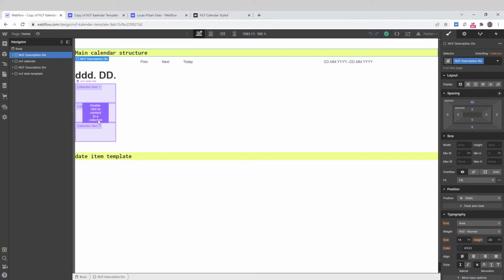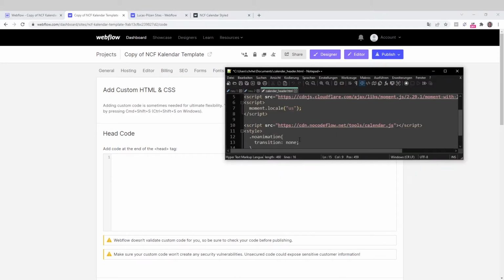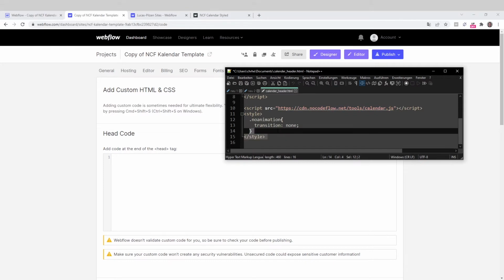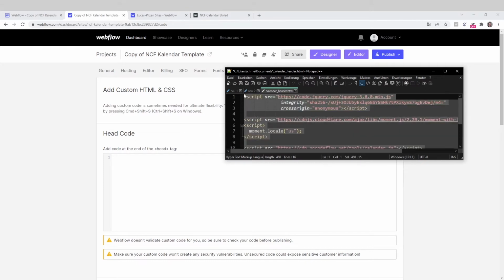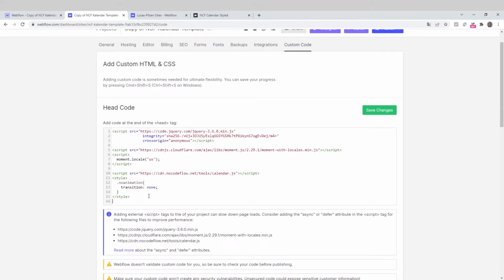So the first thing we want to do is to add the header script into the custom code section of your project. So you have to go to the project settings, and from there you have to switch the tab to custom code and just place in the header code given by us to you. So just copy this code and paste it here. That's all you need to do here.